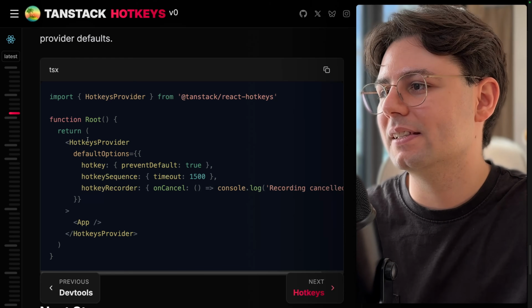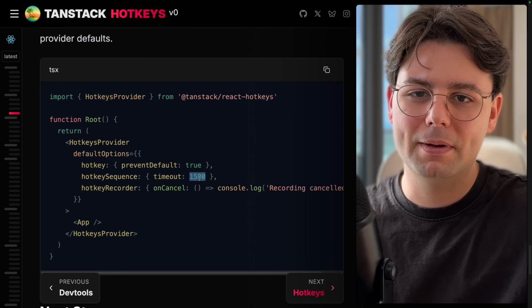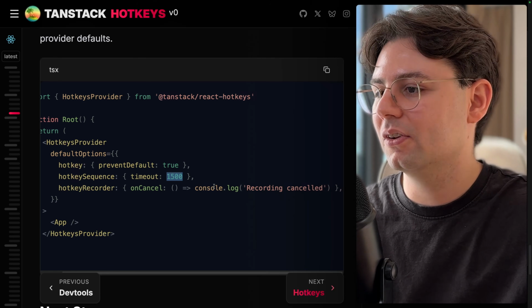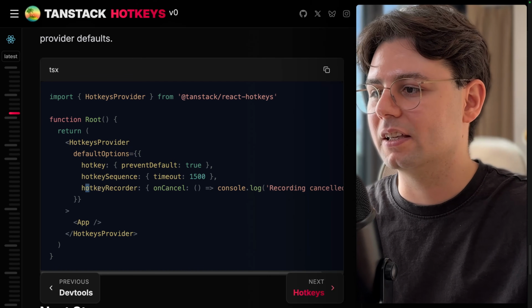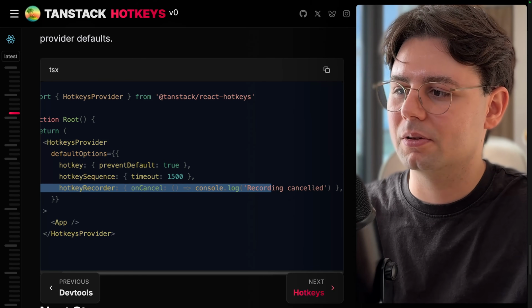And one really cool thing here is that you can also have a default configuration that you define globally using this HotkeysProvider. You can also pass in some timing information and also have some callbacks. For example, hotkey recorder onCancel, you can call some functions.